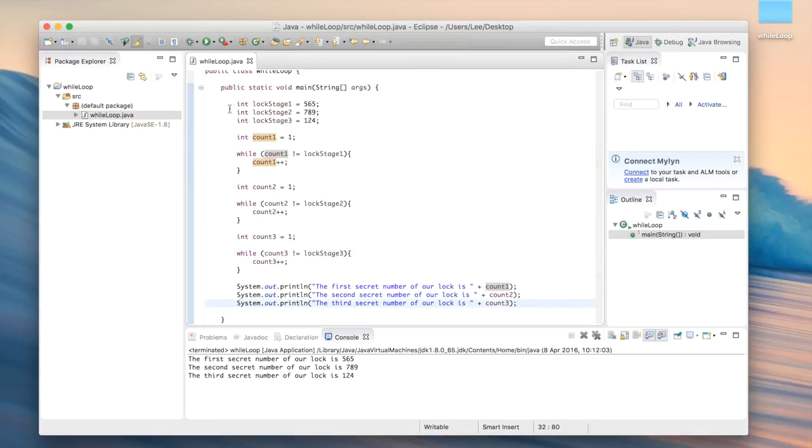Great thing about this, that this whole program executed in, well, less than 1/10 of a second. So this while loop did 565 loops or iterations. This second one did 789 loops or iterations, and this third one did 124 loops or iterations. So that's a lot of calculation in less time than it takes to blink.